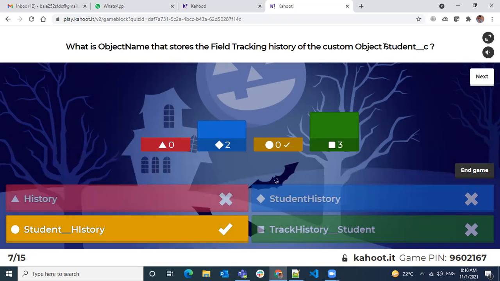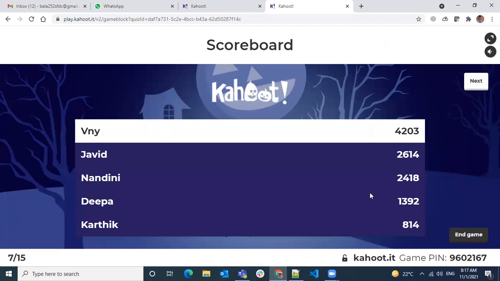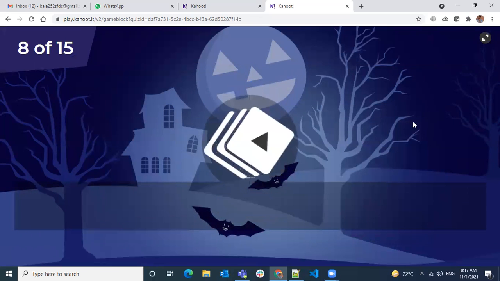Okay, so this will be the common syntax. So the name, and the C will be replaced with the functionality. It will be history, share, change event, and there are so many things. But so far we have covered history, so it's going to be student underscore history. Okay. Change, no way, the answer is correct. Now next question.